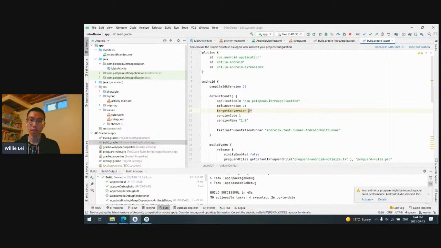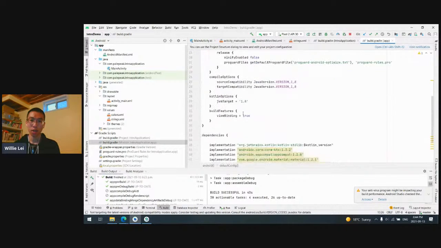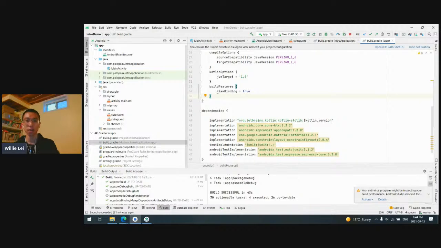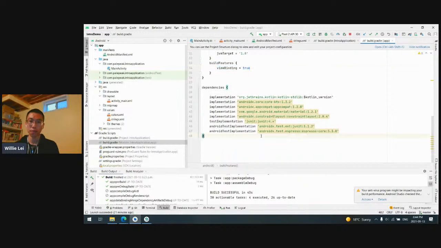So here I've set some SDK versions, and most importantly, this is something that I added. It means that we're allowing the feature of view binding. This is something that I'll discuss later, but it just makes coding the application a lot easier. And here I've defined a bunch of dependencies that we'll need. So for example, a constraint layout and other various core Android libraries.